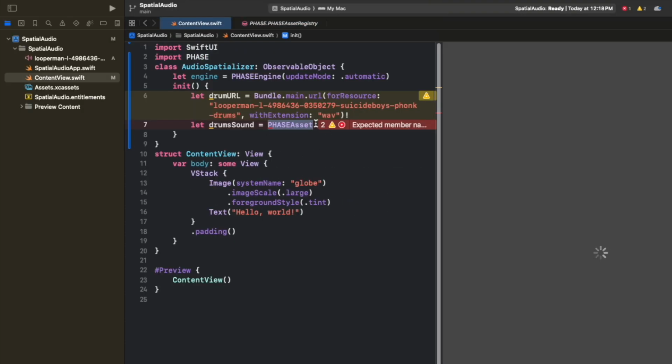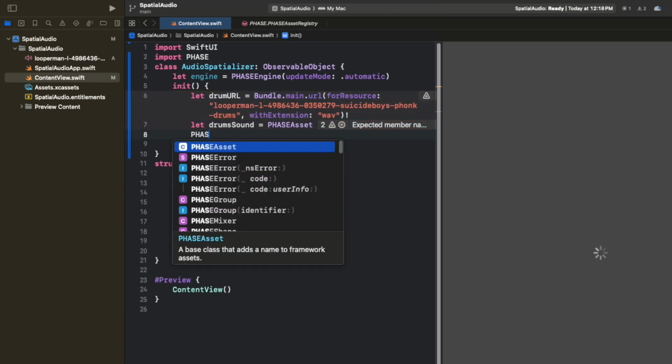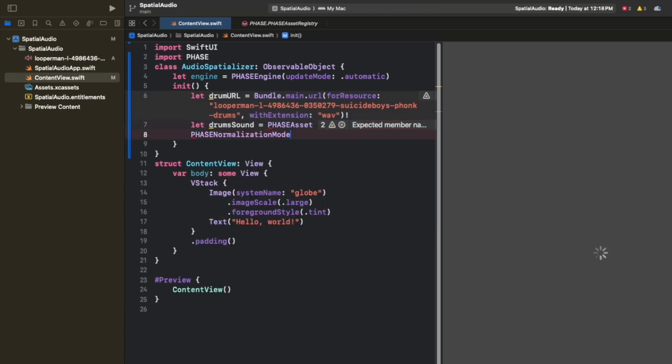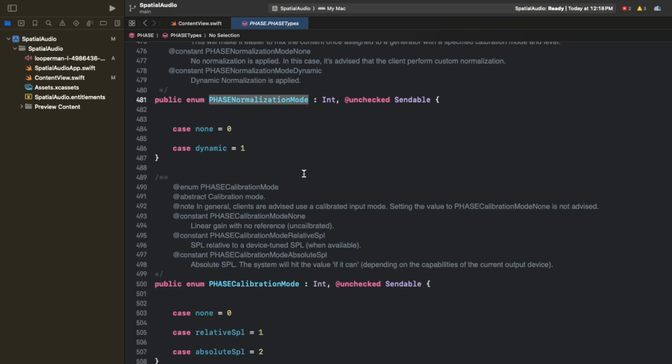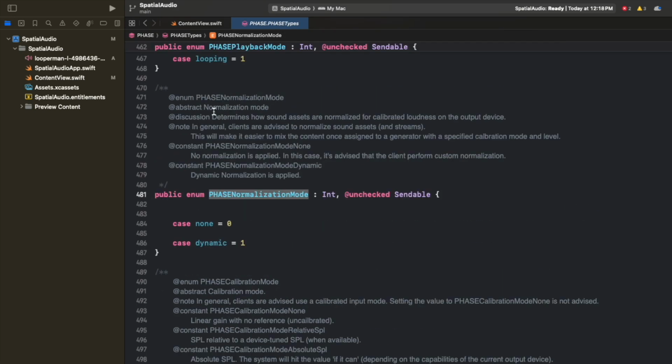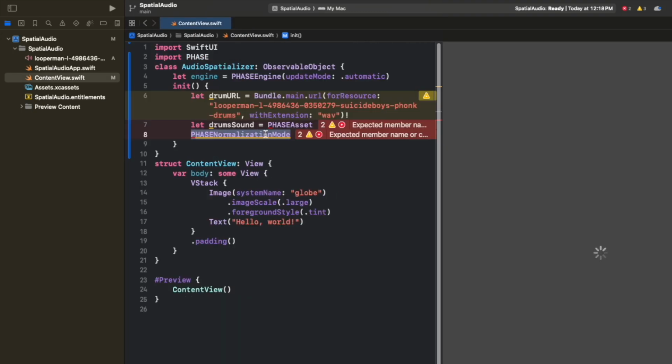Once we go back to the content view, we can learn more about this normalization mode. Just as with the update mode, we can also do normalization manually. But let's go ahead and save some time today and do dynamic normalization. In other words, we're going to let PHASE worry about it.